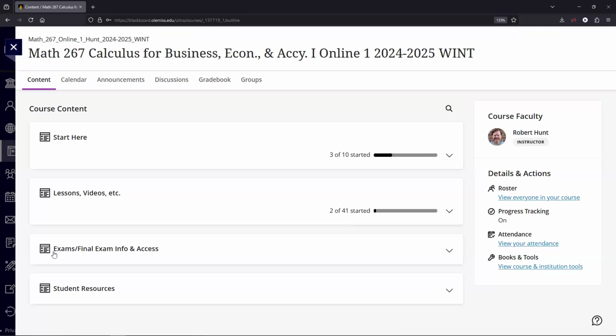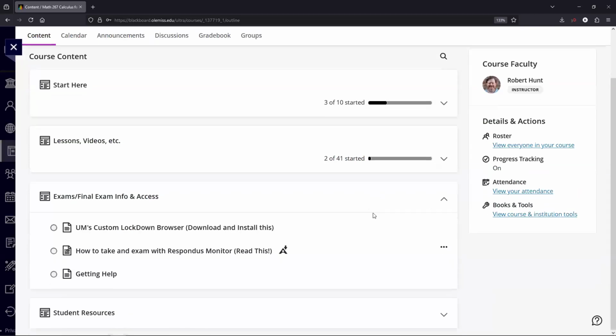section. Then we have exam/final exam info and access. Whenever you are ready to take an exam or the final exam, this is where you're going to be going. All right, so let's click on that. First thing, you have to have the university's custom lockdown browser. You want to download and install this, in other words, on your computer.